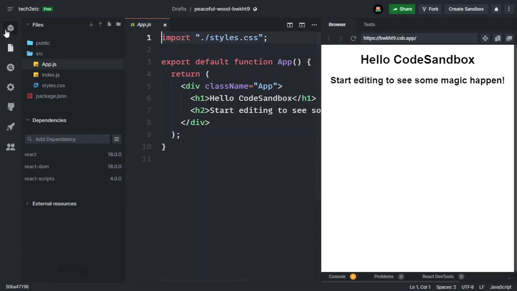Here you can see that we have a design similar to VS Code. On the left side we have these settings and our project folder structure, and here we have our coding section, and here we have our preview. Inside our folders you can see that we have a public folder and a source folder, and inside the source folder we have app.js, index.js, style.css, and package.json. And then here you can see our dependencies. If you want to install any other dependencies, you can install them from here.